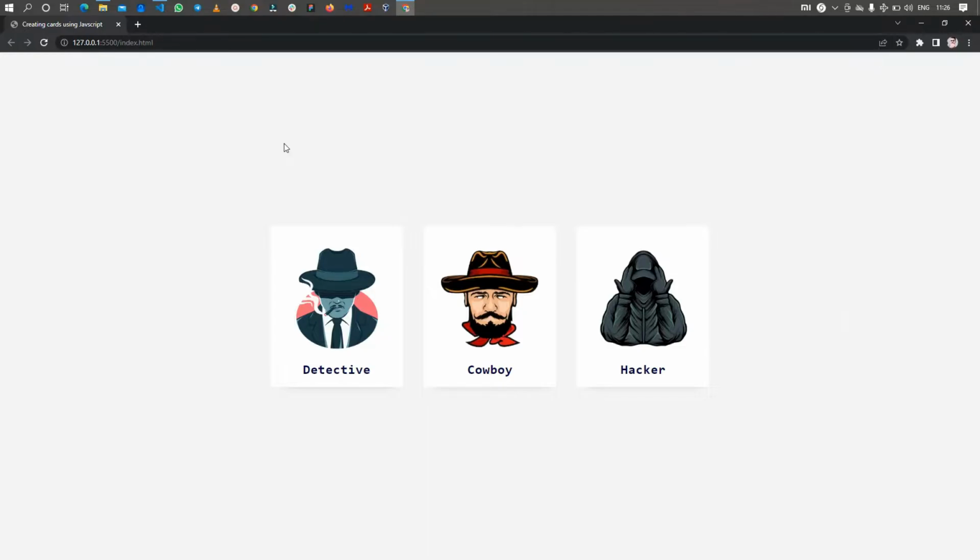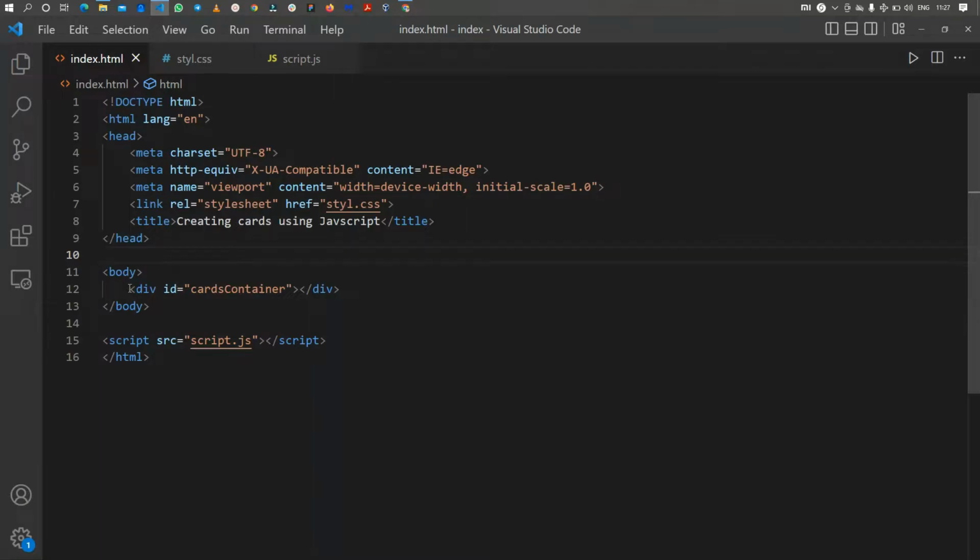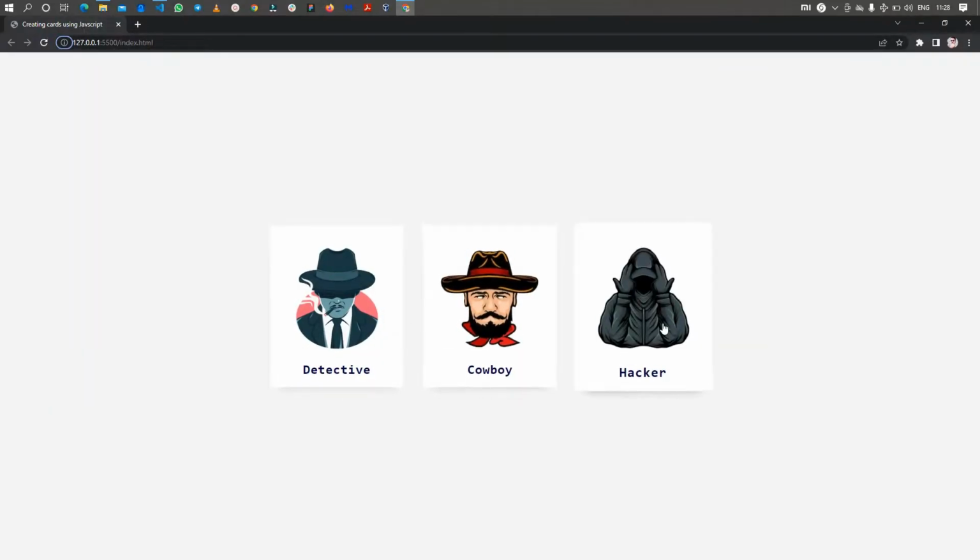Actually, we are just going to use a single element in our HTML file because this tutorial is completely based on how to create elements in JavaScript. So let me just show it to you. Here you can see that this is the single element in our HTML file that we are going to use in this tutorial, and the rest of the code is completely fetched from the script.js file, which is the JavaScript file. And obviously we are going to use CSS for styling these cards. So without any further delay, let's begin with our tutorial.